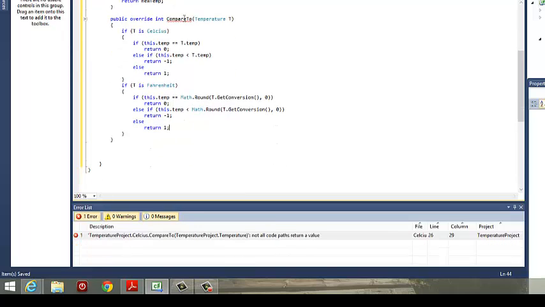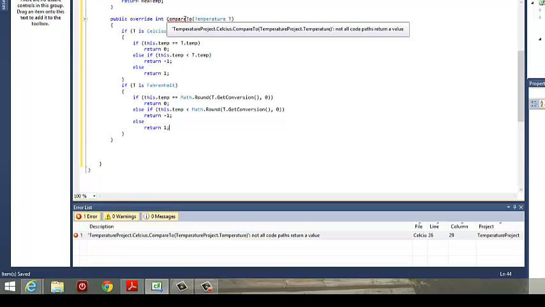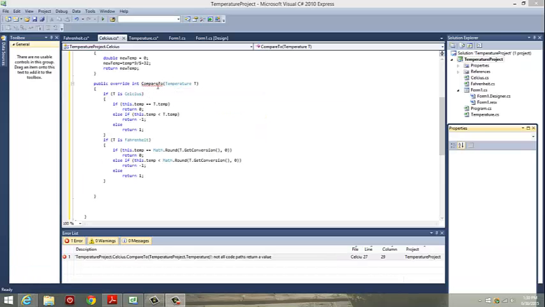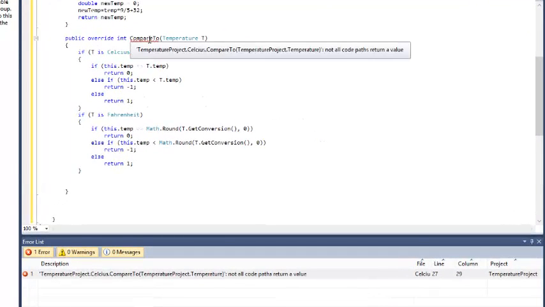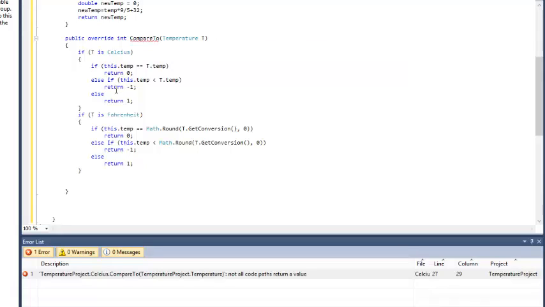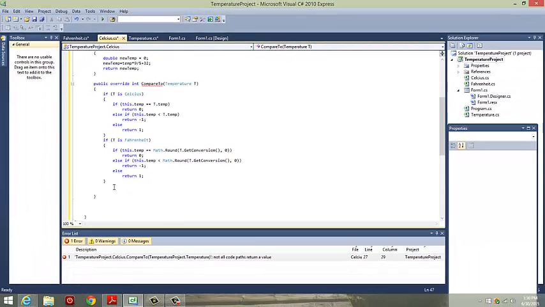Okay, now if we come up here, we're going to see we have a problem. That issue has to do with this red up here. If we hold our mouse over it, it says not all code paths return a value. It's upset because we have this code and this code, but it's thinking that if it doesn't meet these two conditions, we're not going to return a value, but it's going to have to meet those two conditions.